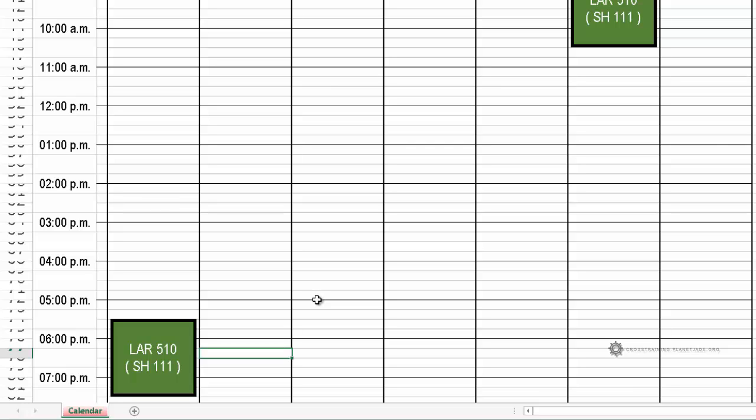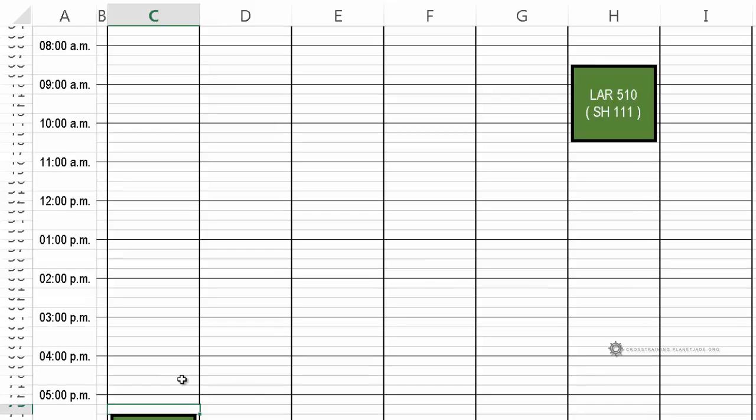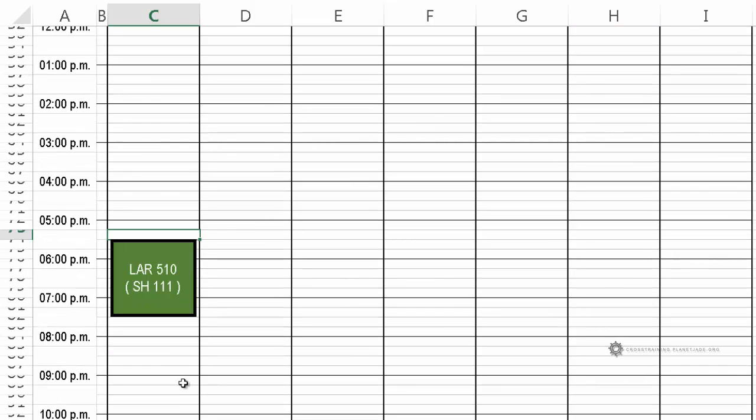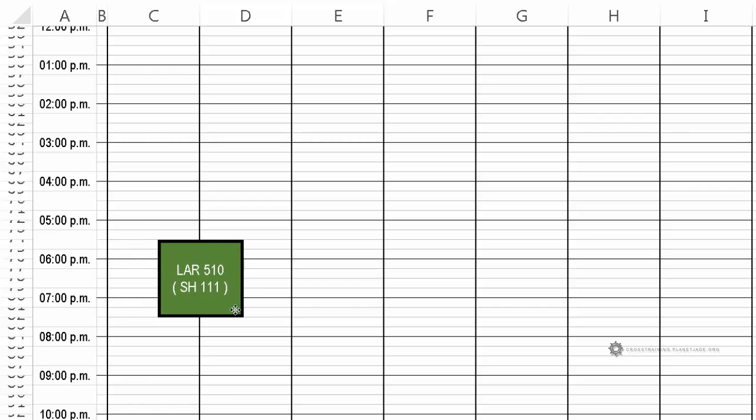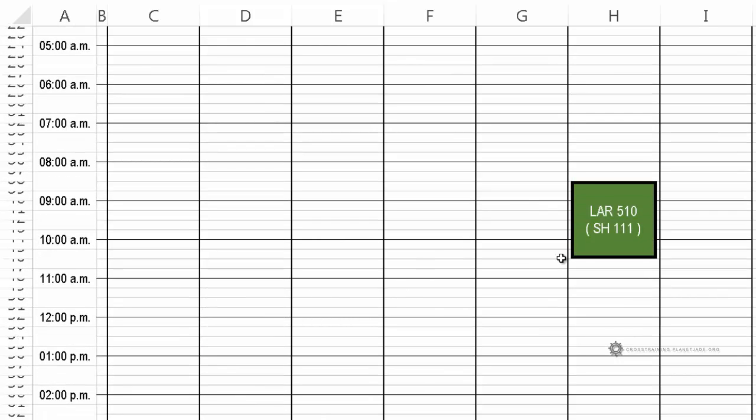So I have more classes. I also have, let's see, LAR 5:30, and I actually have this programmed in on Sunday, so I need to move this over to Monday. By having these little blocks, they're totally movable. I have something going on Thursday. So what I did was I select it, press Control C, and then Control V to copy and paste.